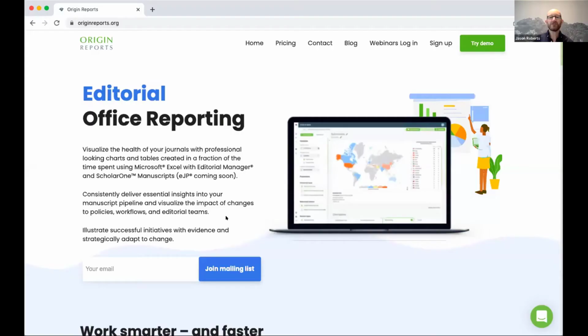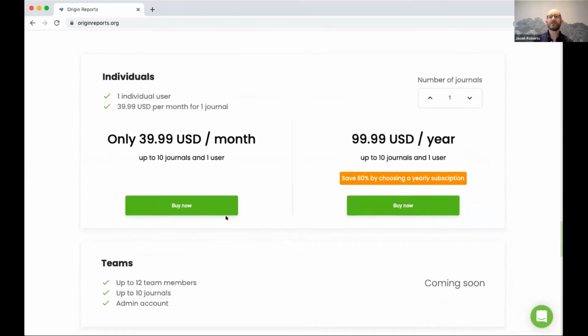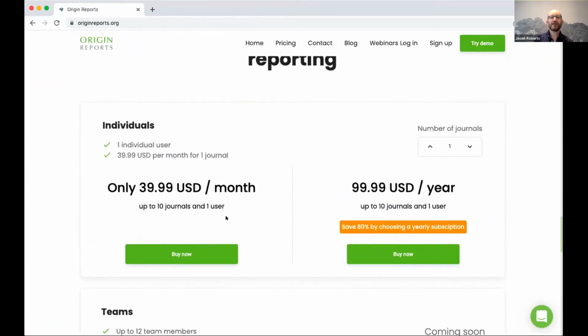Maybe I'll just quickly share my screen just to show you the Origin Reports page, which I believe you can see. So if I just go down to the bottom here to answer that question. Here, it's a monthly fee if you want to go down that route. If you just want to use it for a month, you can buy it for a month. However, $99.99 for up to 10 journals and 1 user.